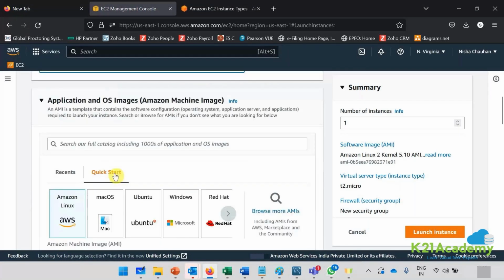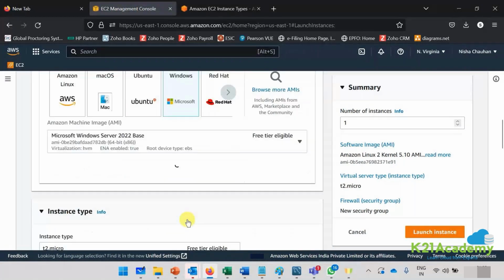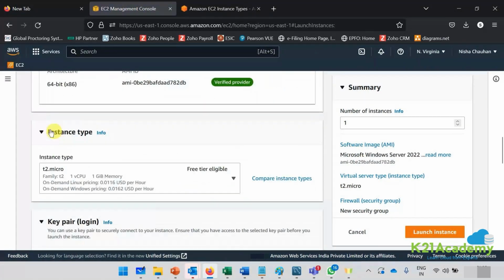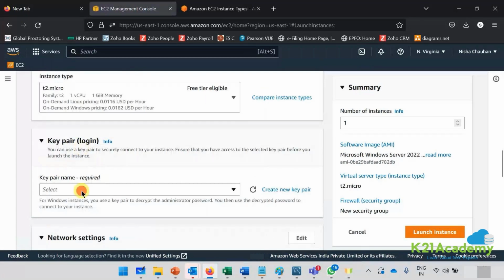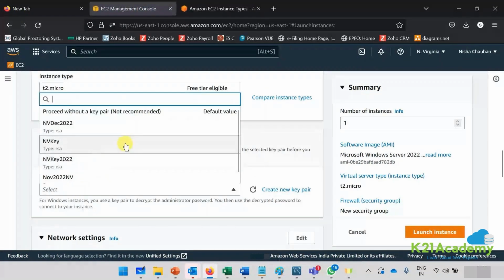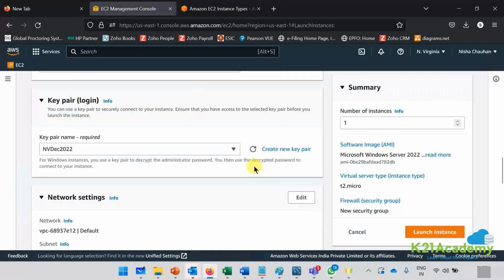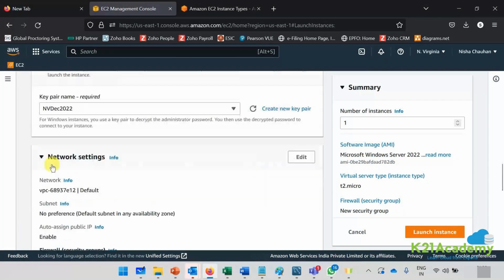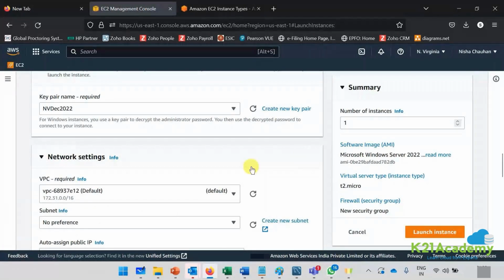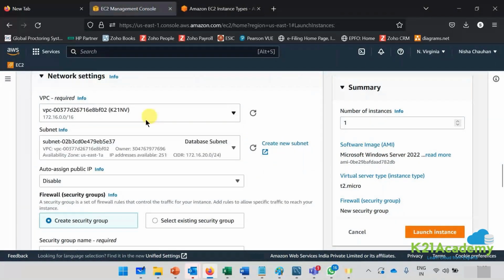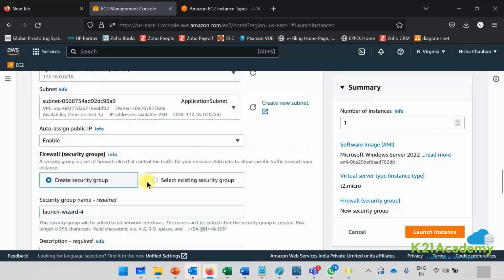I'll be taking Windows as the operating system over here. For instance type, I will stick to T2 Micro. For key pair, you are aware that I can use the key pair which I created, that is NV December 2022. I am not required to create the key pair again and again, because for the Windows machine also I use the .pem extension. So I can use the same key. For the network settings, I'll again click on edit and take K21 NV and the application subnet. Auto-assign public IP will be enabled, and this time let me create a security group for Windows.